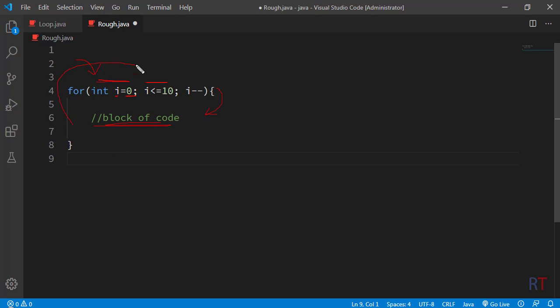And in the next iteration, the increment or decrement statement is executed first, and then the condition is checked. If the condition remains true, then the block of code is further executed, and this way the loop goes on. But if the condition becomes false, then the loop is closed and the control exits the for loop.